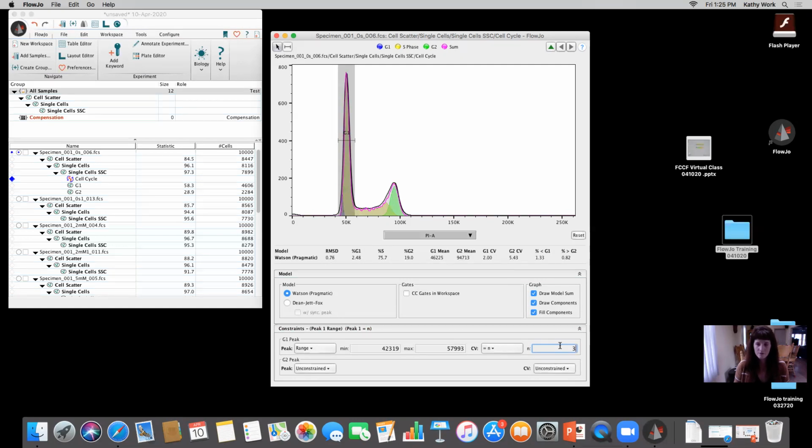the CV of 2, or the coefficient of variation of that peak, right, and how tight it is. Ooh, I don't want 33, that's not gonna be good. 3. I want you to see that the G1 is coming back. We're seeing that population, and this RMS is going down, okay? 4, it's going down even more.